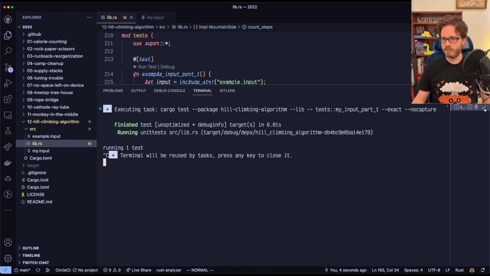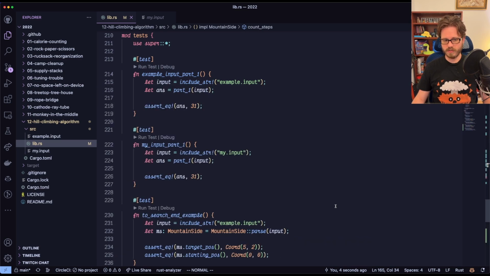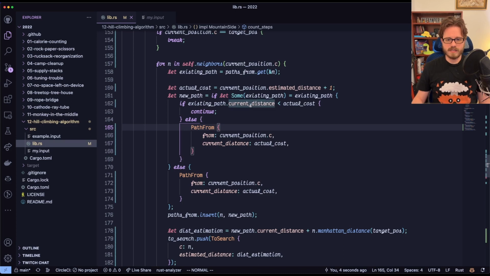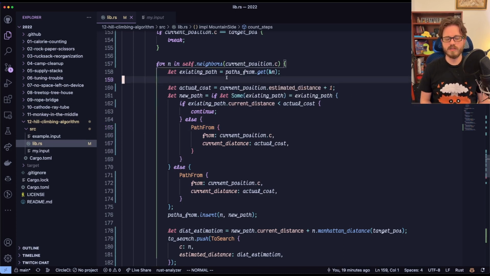Okay, why is that infinite looping? That doesn't feel like it should infinite loop. I don't think it should do, if existing path is less than. Okay, so this is just infinite looping because on the equal case, where the current distance is equal to actual path, we still search it. So are we going back and forth between two? How could we be going back and forth between two though? That doesn't really make sense.